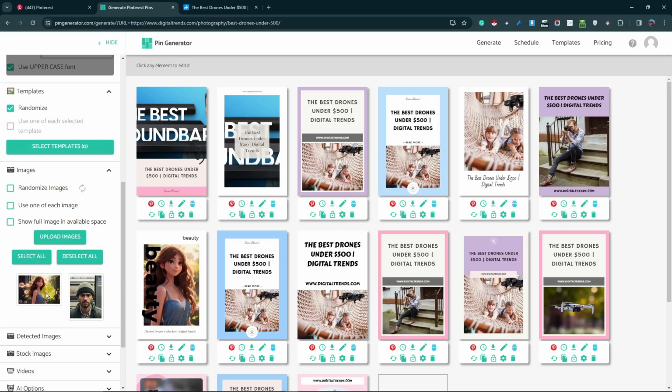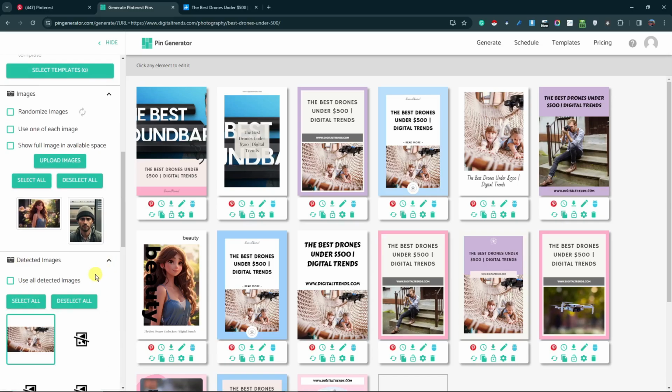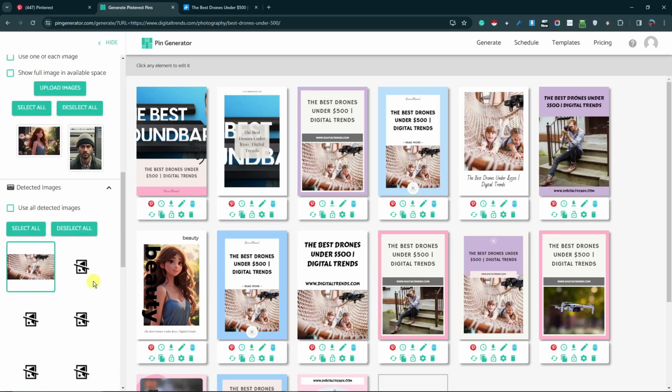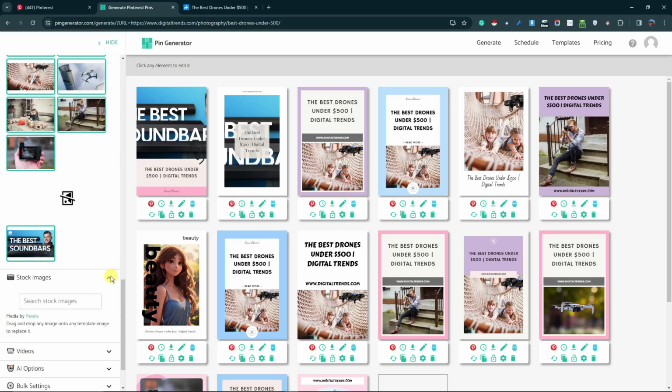Easy as that, right? Anyway, moving on to detected images, this is the one earlier, the unbroken ones. So if you want to deselect or select anything here, simply choose those buttons right there and you're good to go. For stock images, this is the one I like.